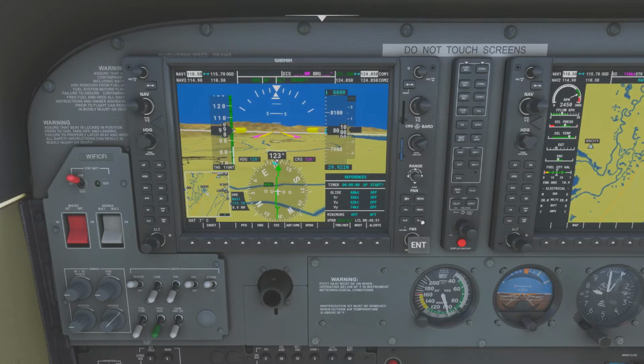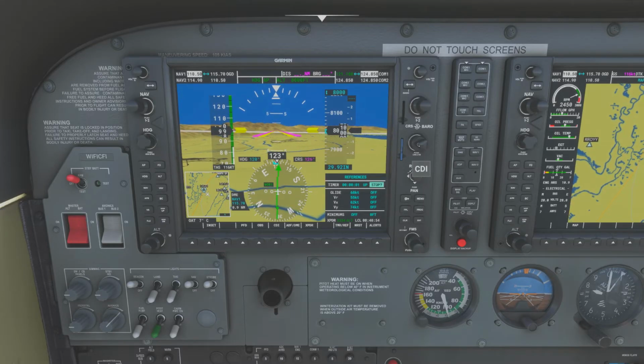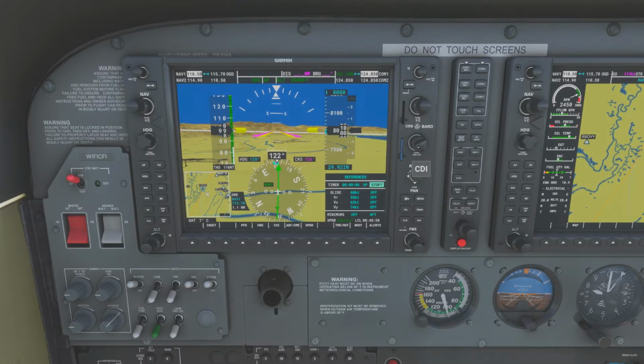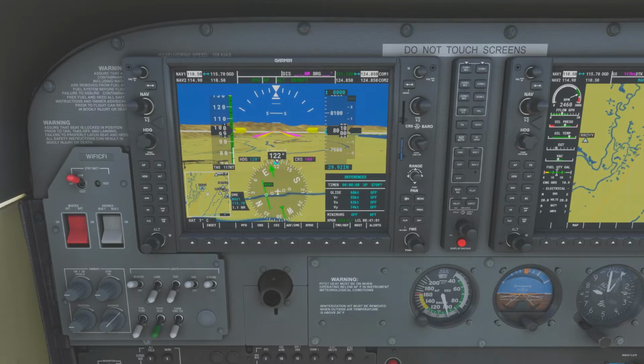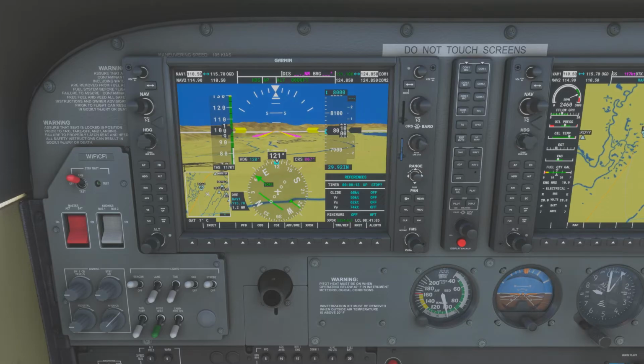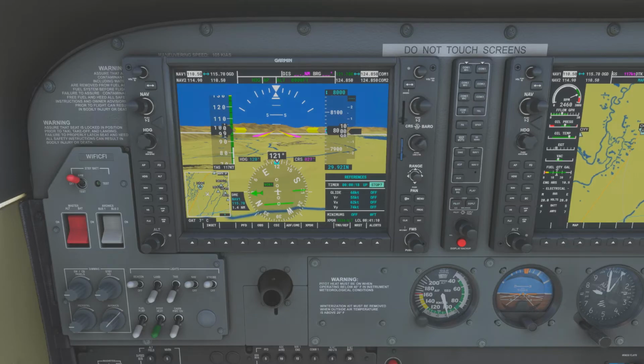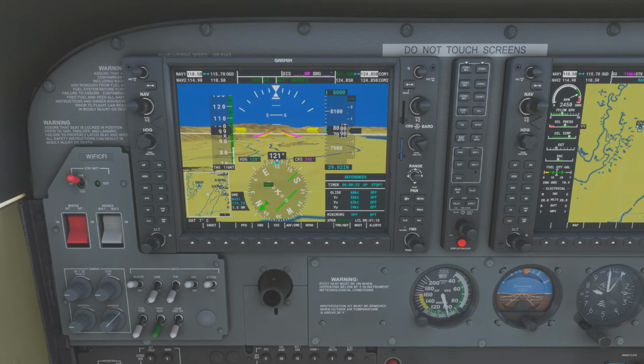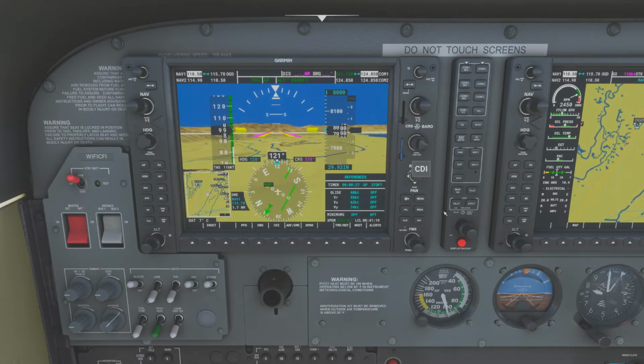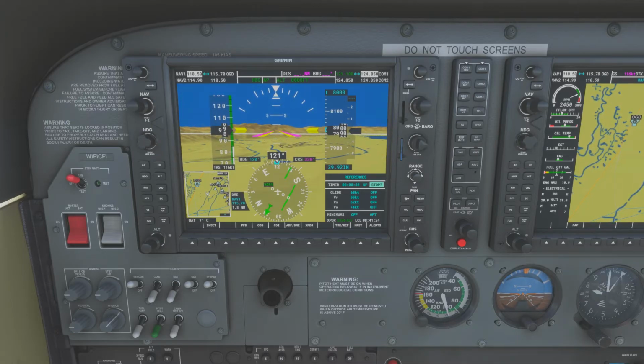So turn, time, twist. Here's the other tricky part. Make sure that you put the tail of your needle on the magic number. Now the magic number is not 120. That's just the heading that we turn to. Remember, the magic number is what was in the clearance, 150. So I'm going to go ahead and put this on 150. Not 120. Some people do that on accident. They put it on the heading that they're flying, but that's not what we do for a teardrop entry hold.